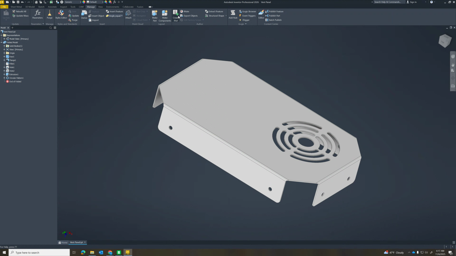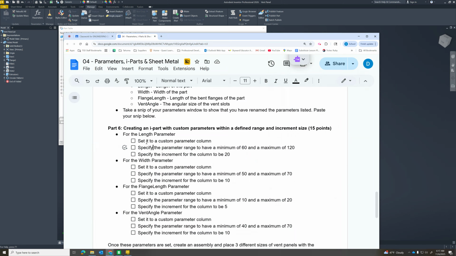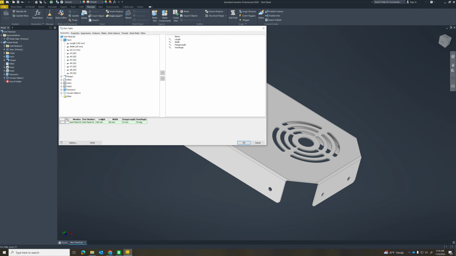Then when I go create iPart, it should have those columns here for length, width, flange length, and vent angle. And so on the assignment, I wanted this set to a custom parameter column, and the range is 60 to 120, and the increment is 20. So basically, we're just going to go here, right-click on the column, and left-click on custom parameter column. So now that it is now custom, right-click again.